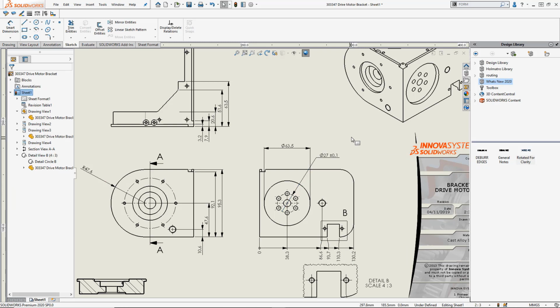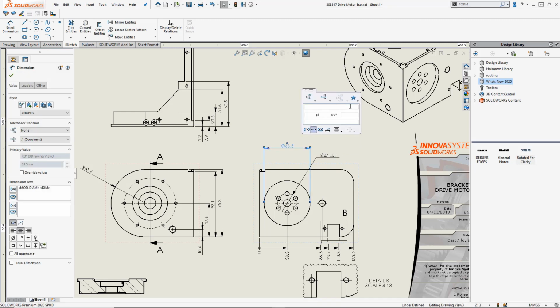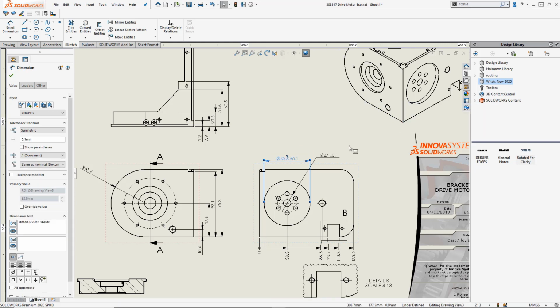Now I want that same tolerance applied to the 63.5 dimension. So to do that, I go to my dimension palette, and rather than keying in the values again, any recent customizations that I've done to dimensions will appear in this recent box. I can also save these away if it's a thing that I do on a common basis.